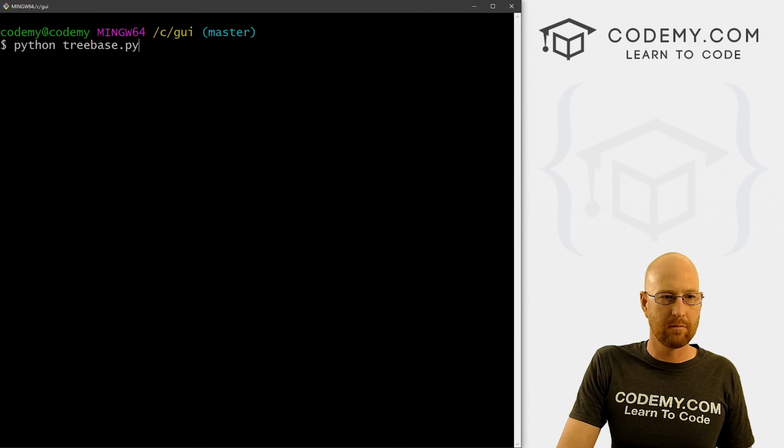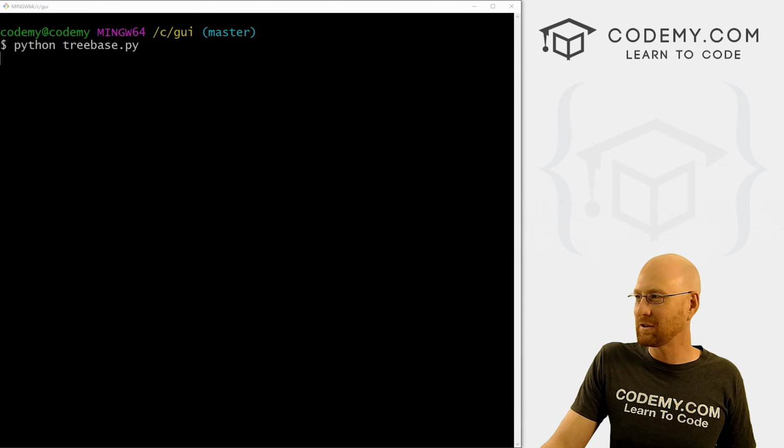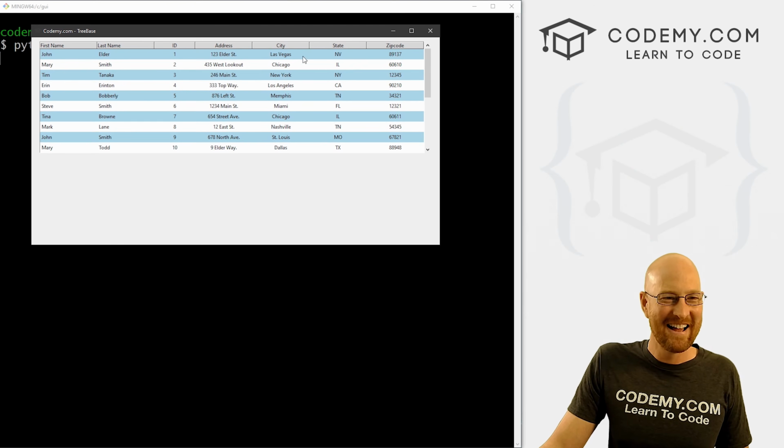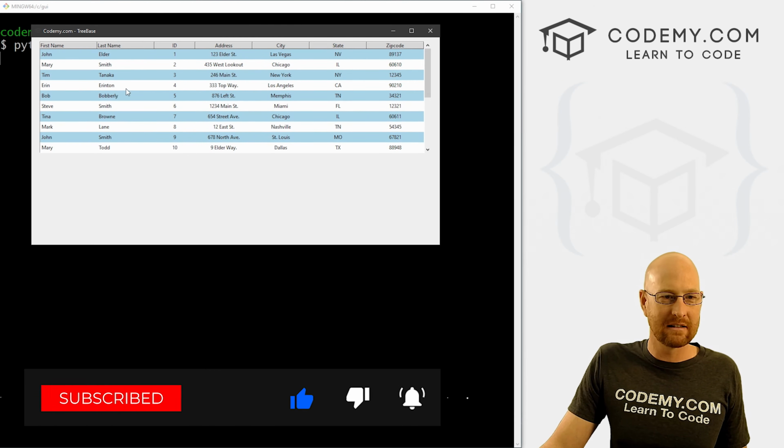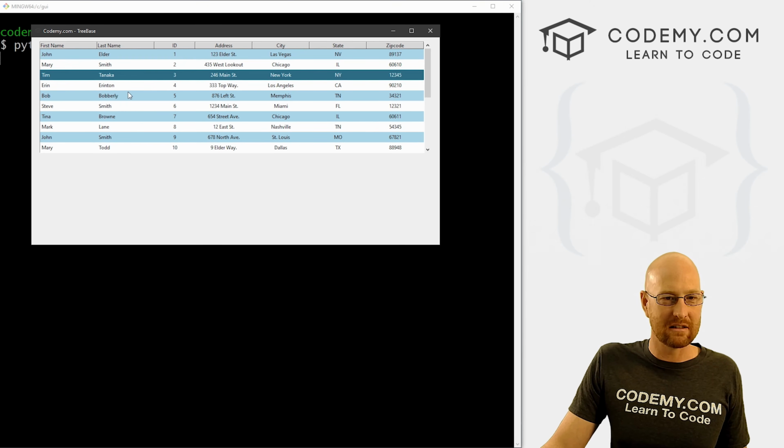So let's go ahead and save this and run it just to see if this is looking okay. So let's go python treebase.py. Get it? Treeview with a database, treebase. All right. And so, okay, it looks good. We got our Treeview thing here. We've got our nice scroll bar. We've got striped rows with light blue and white. I like that. We click on something, we get this dark blue.